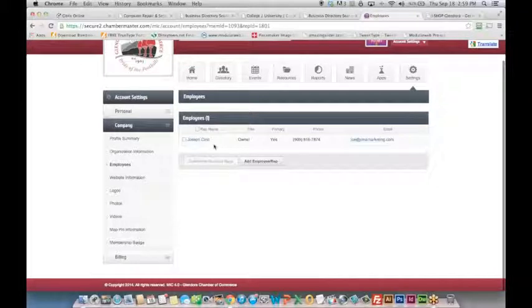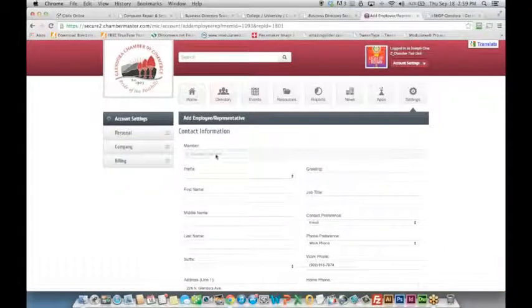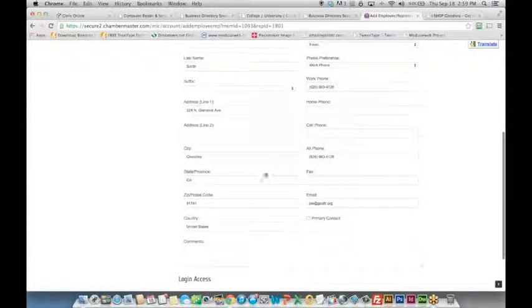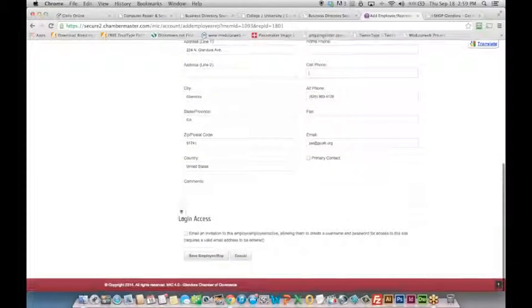And you go to the next one, Employees. This is where you can put all your reps or people you want to have access to this program. This one right now, I just have me, but let's say I want to add someone else. Let's say I want to put in Joe Smith, contact preference email, the work phone, let's say here at the chamber, 4128, home phone, I don't know his home phone, cell phone number, put that there, and then login access.